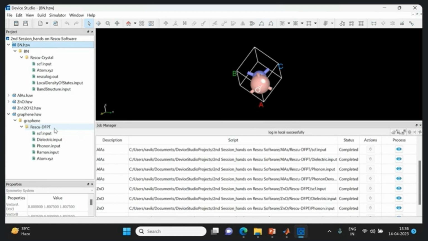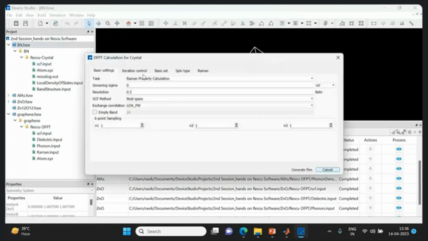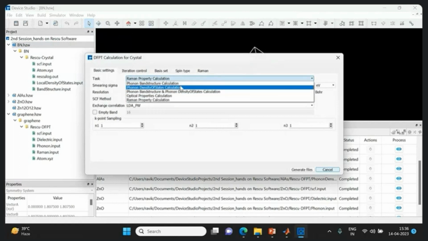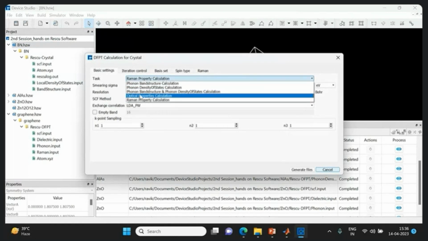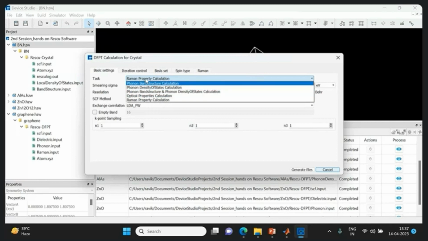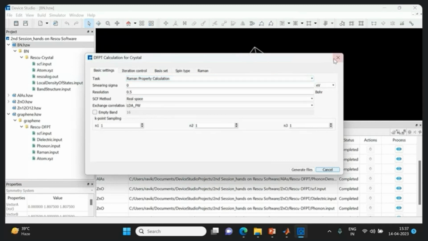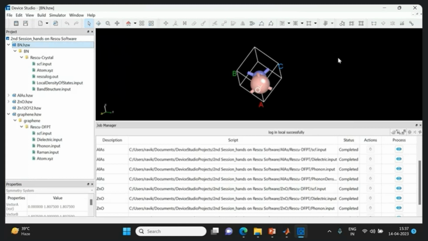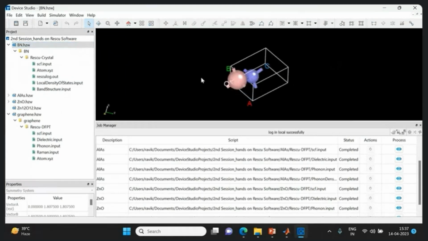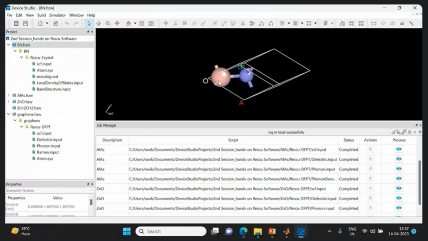Oh, DFPT. In DFPT we get Raman and dielectric inputs. Yes. Here you can see the simulator RESCU. This is the DFT and this is the DFPT. In the DFPT, you can see Raman property, optical phonon structure, and phonon density of state. Okay, sir. In DFPT, we have that. We have to choose based on the need, whether we need SCF or DFPT. Yes, we can plot in Origin, sir, by using this result.